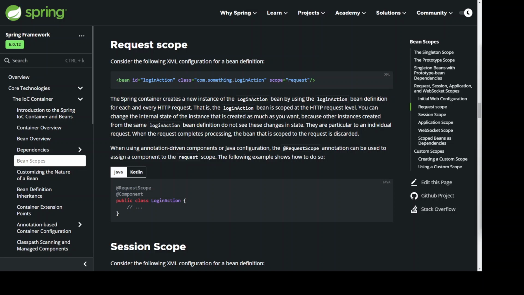When the request completes processing, the bean that is scoped to the request is discarded. When using annotation-driven components or Java configuration, the @RequestScope annotation can be used to assign a component to the request scope. The following example shows how to do so.